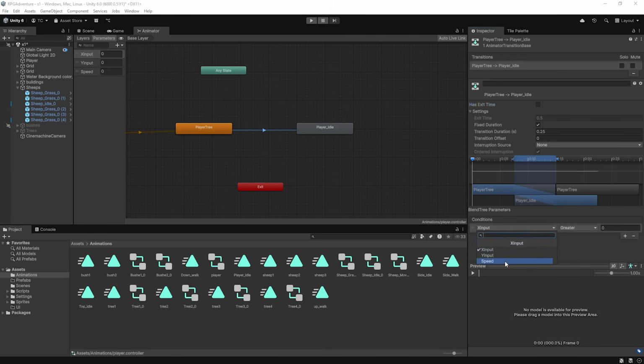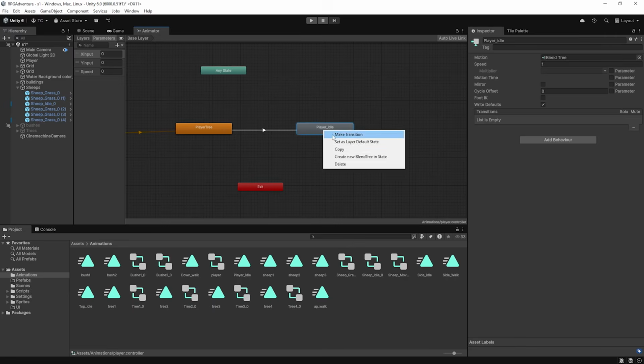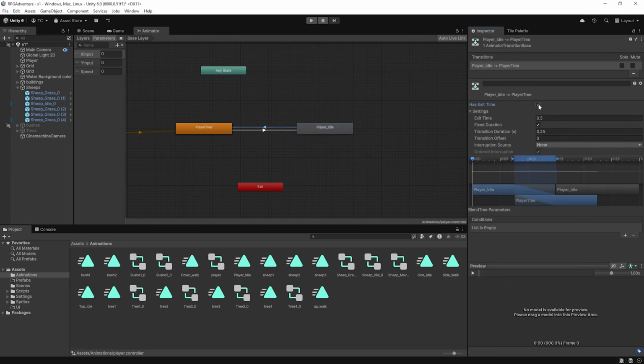Now, do the reverse. Right-click on Player Idle Tree, make a transition back to Player Walk Tree. Again, uncheck Has Exit Time, and this time set the condition, speed greater than 0.01. These two transitions will handle switching between idle and movement states automatically based on how fast the player is moving.